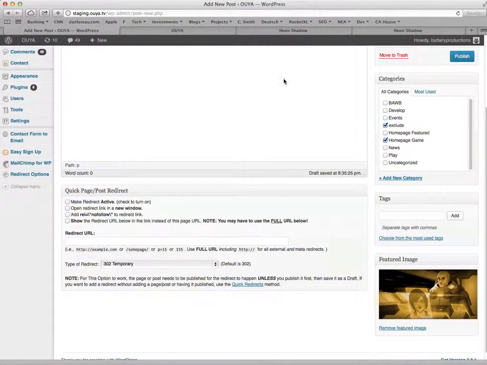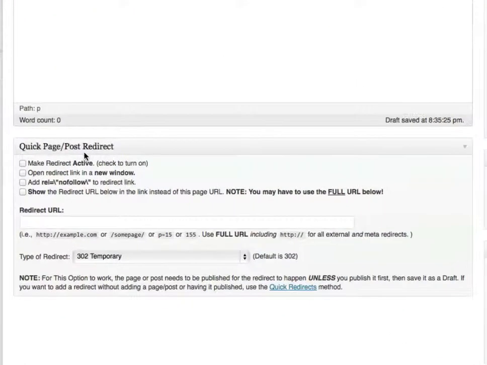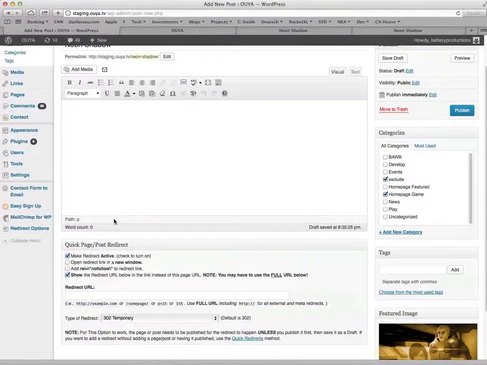Okay, now the last thing we need to do is set up this quick page post redirect. Now what this is going to do is when the user clicks on this tile on the home page, rather than taking the user to this blog post, we're going to say redirect to the actual game page rather than to the blog post. So we're going to click both these boxes here, make redirect active, and then also show redirect URL below. Okay, so we need to go get the URL of where this game is.